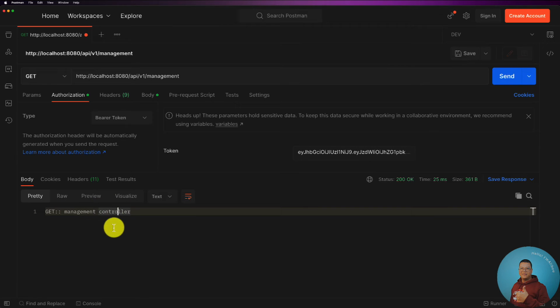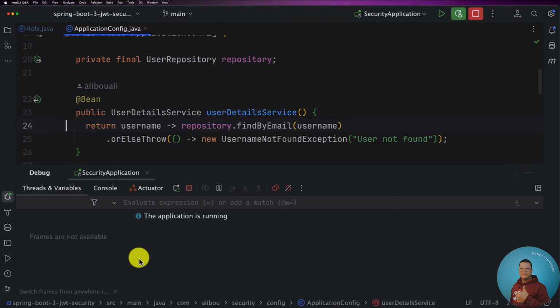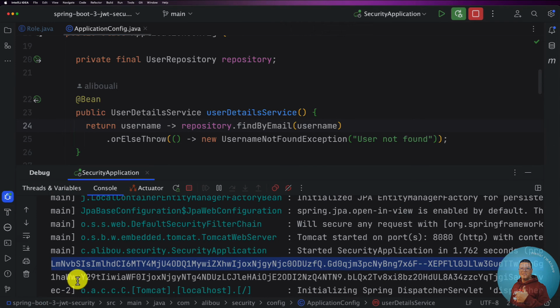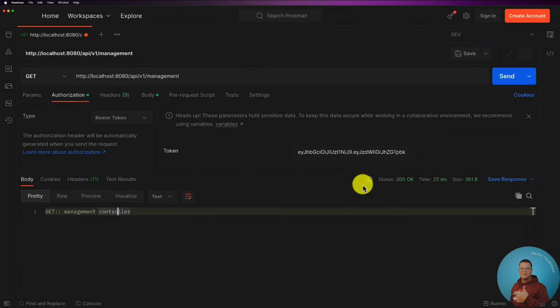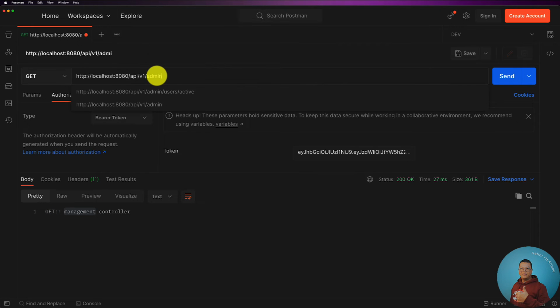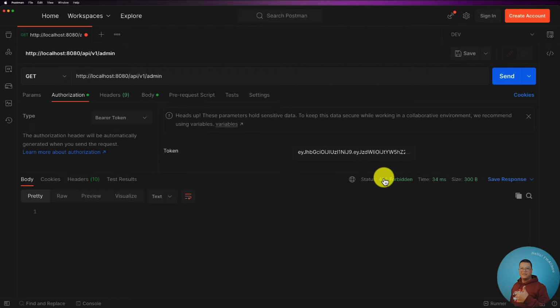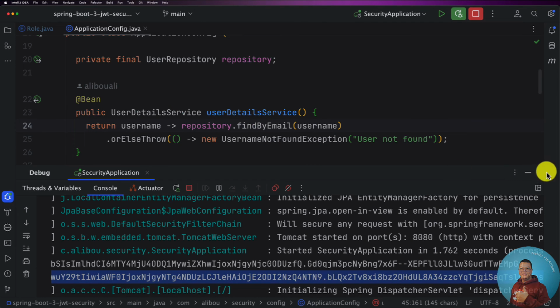Now let's use the other token for the manager. From the console right here, I will copy the manager token, go back to Postman, and replace it. We should get 200 OK when we try to access the management controller using a manager token. But if I try to access the admin, I should get a 403. So this is what we are getting: a 403 forbidden, because the manager is not able to access the admin endpoint or the admin resources. This is what we already defined here.